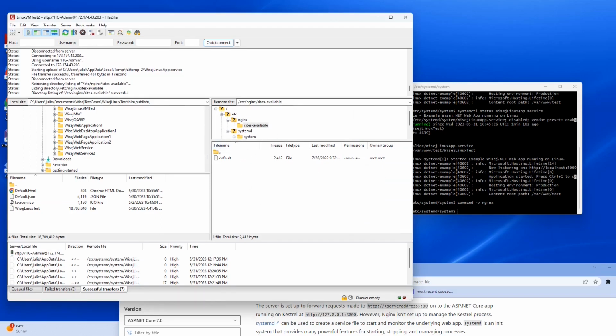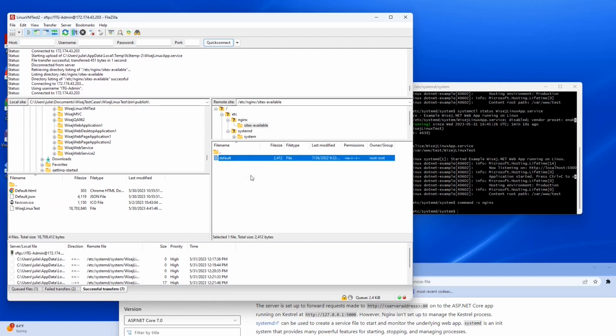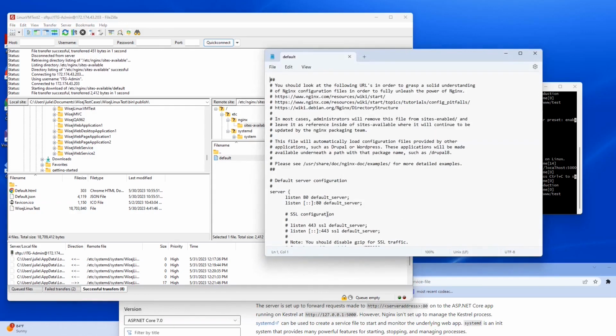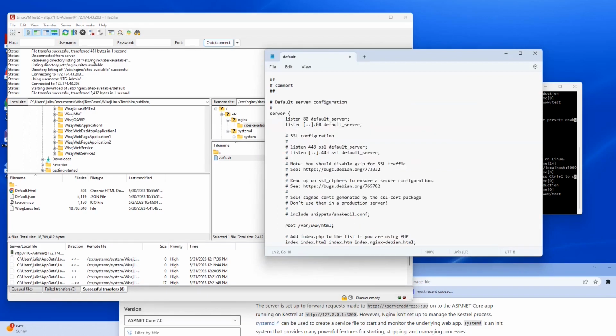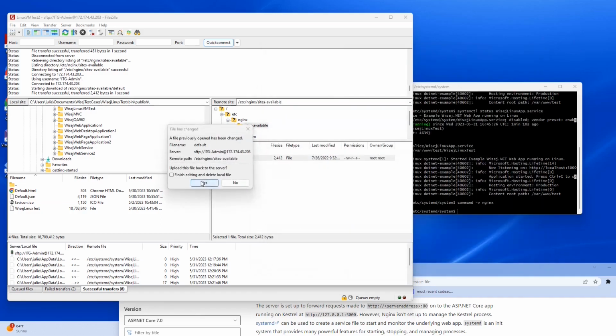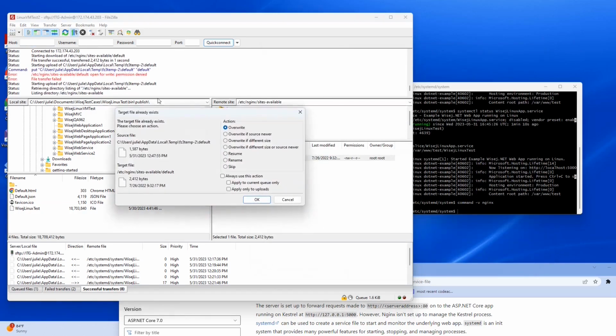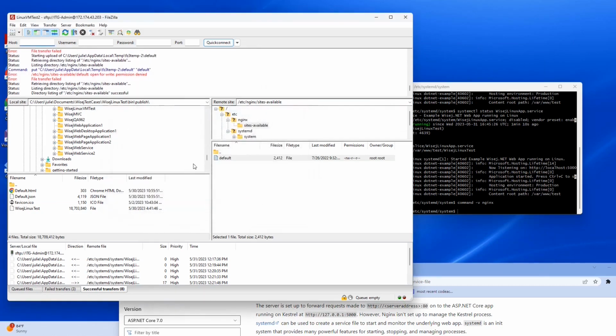There we go. So you see this file here, this configuration file. So I need to edit this. And it's probably going to complain about file permissions again, but let's see what happens when I click on View Edit. I don't want to break anything while editing it, so we'll just change that to a comment, Control S to save, close out. And yeah, file transfer failed. Right? Because permission denied.